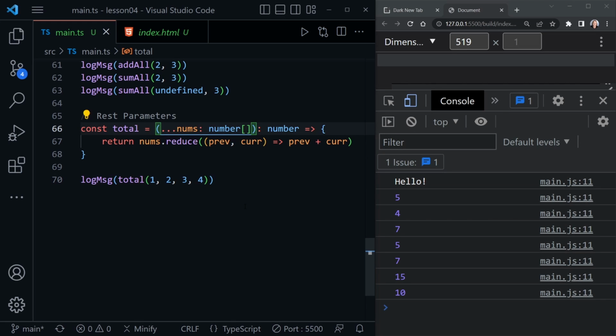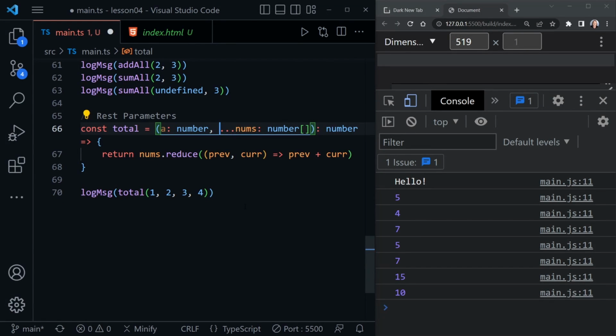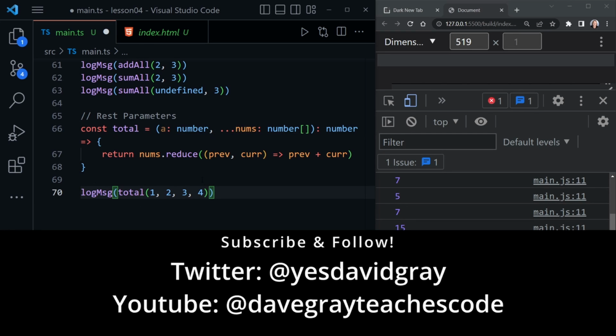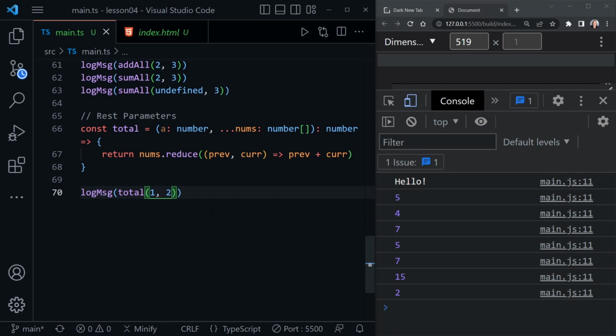So if I were to represent this with another parameter first, like I almost did in the beginning, I could say A is a number, it's required, and then however many other numbers I want to pass in. So I could just pass in 2 values, say 1 and 2, and save. And now, of course, we get 2 over here at the bottom. And that's because I didn't use the A parameter. Notice it is still a little lighter here.